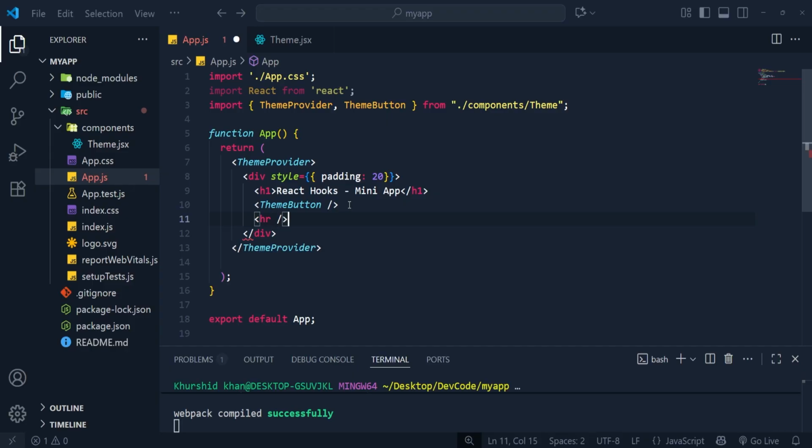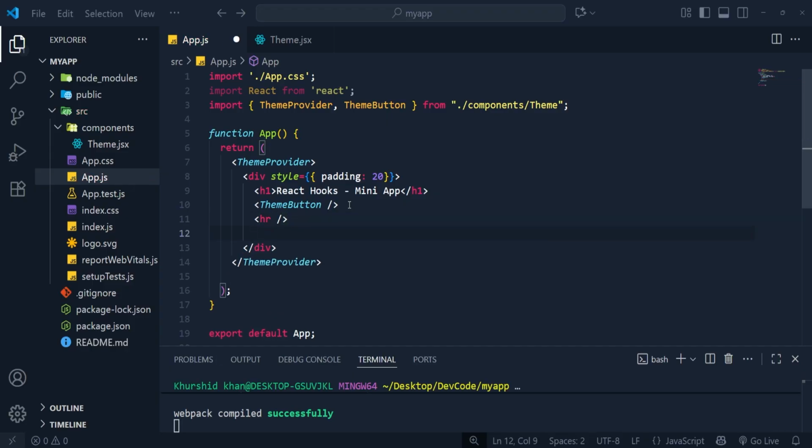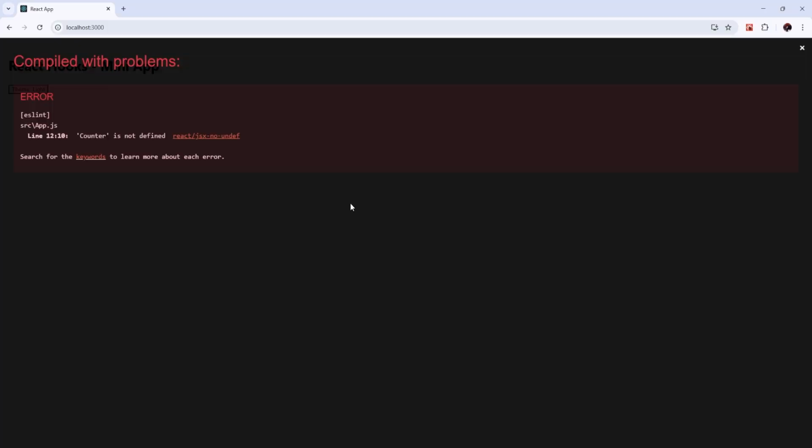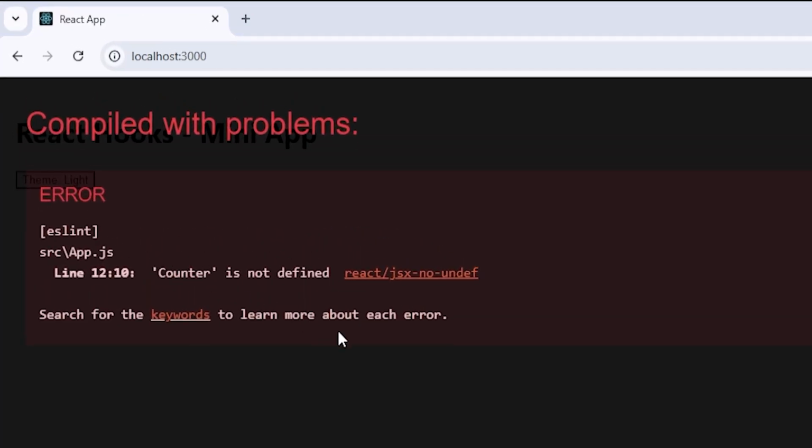Alright, now that our theme component is done, let's add another component inside our app called Counter. This one will help us understand one of the most important hooks in React, the useState hook. So inside our App.js, right below the ThemeButton, let's add Counter. Then I will save the file and yep, we immediately get an error in the browser saying something like Counter is not defined. That's totally fine, it just means that we haven't created that component yet. So let's fix that now.